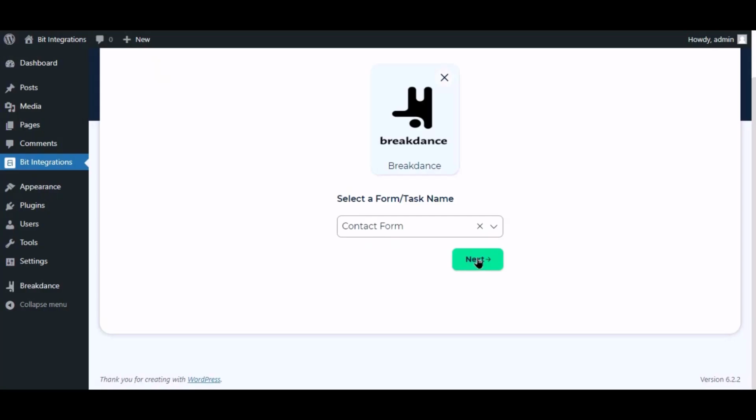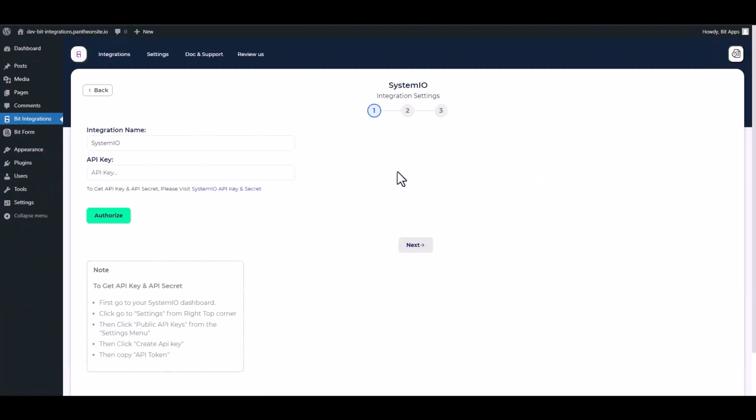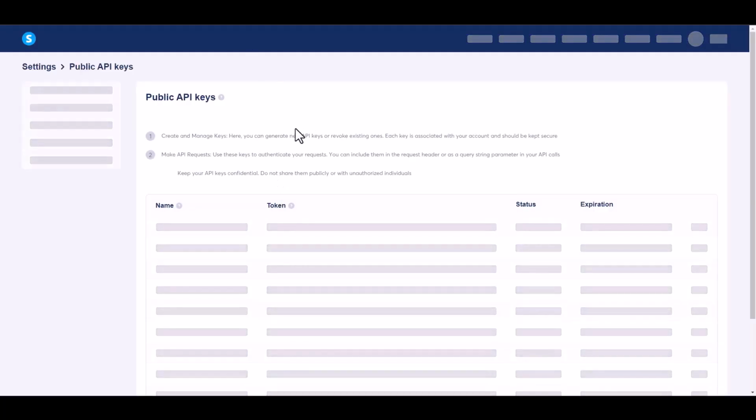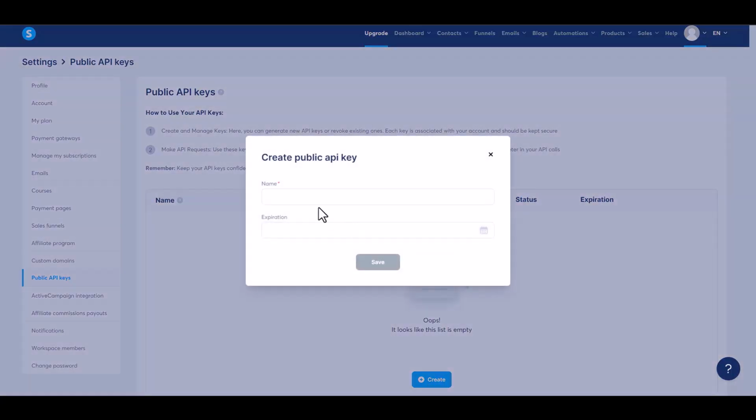Click Next. Search and select System.io. Give here the API key. So please visit System.io, API key in secret. Create. Give here a meaningful API key name.